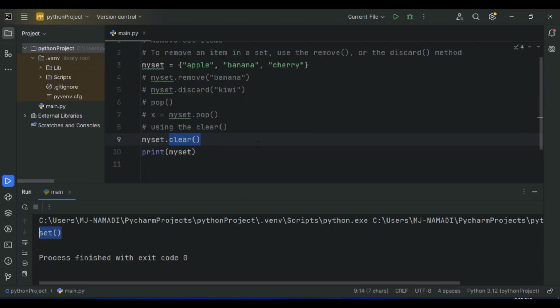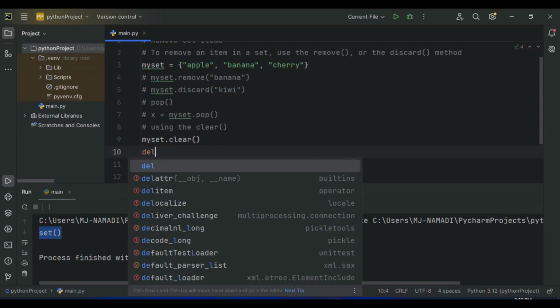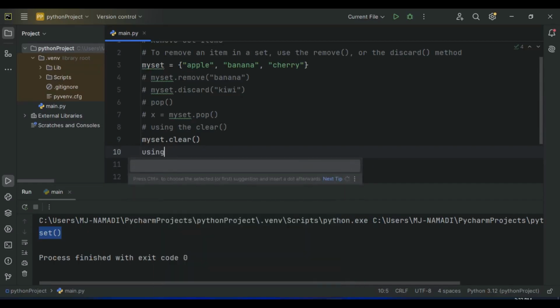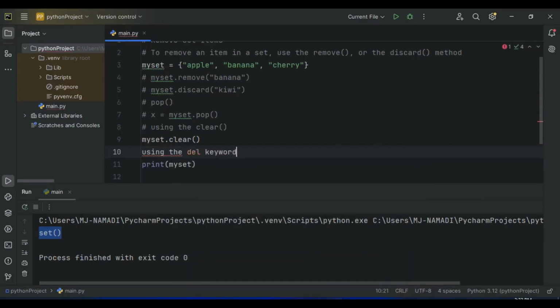And we can as well use the del keyword. Let's come over here and say, using the del keyword. If you remember correctly, even in our tuples and list lessons, when we use the del keyword, we simply erase our iterable, be it tuple, set, or list, completely out of memory. So we can use the del keyword to delete our set entirely from our computer memory.